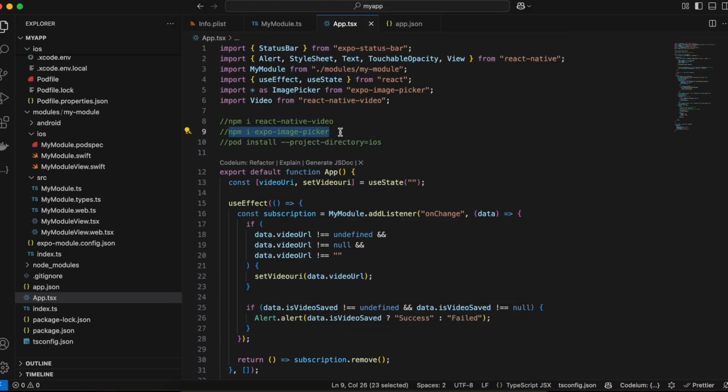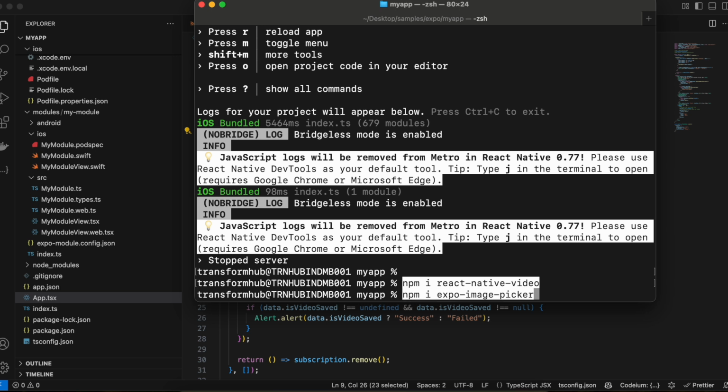Next, we also require Expo image picker. This is for picking videos. So again, you can just do npm install expo-image-picker. Something like this. Again, I have already done this, so I'm not doing it again.